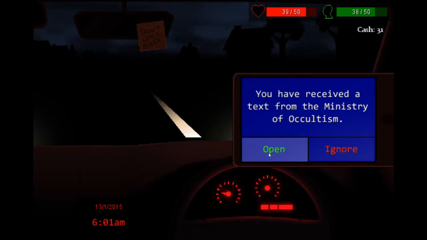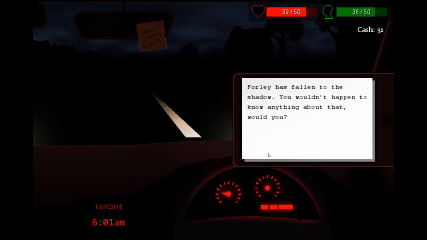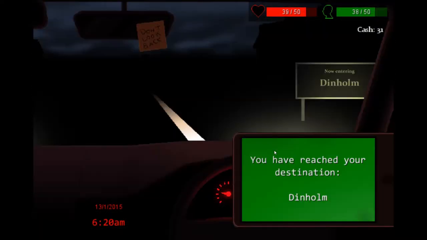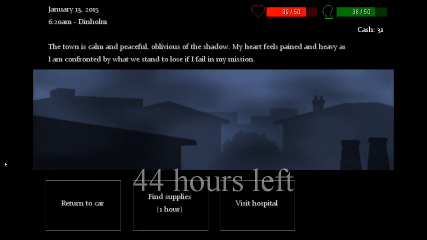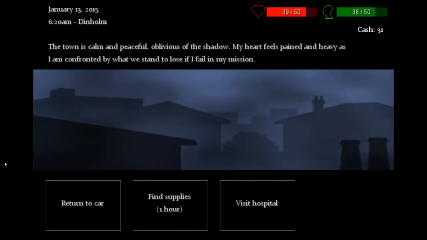Is this somebody with nothing happened about that. That's interesting. The Moo is probably going to suss me out for that other place that's basically gone under. Forley is fond of the shadow. You wouldn't have to know anything about that, would you? No. Nope. Not a clue. Not even a little. Dinholm seems to be a safe town. That's good. I didn't receive anything. I didn't receive a text. No. We're good.